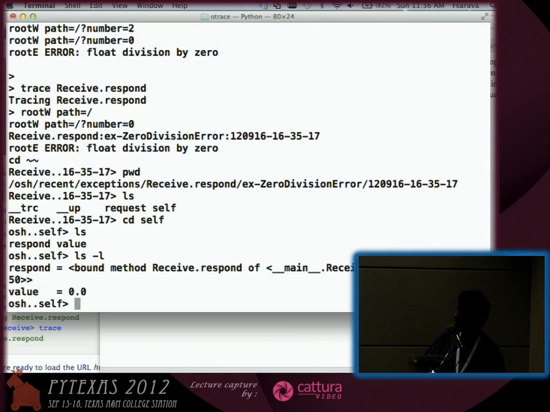So respond is a method, and value is a number 0. So it's a number 0 you typed in on the web page, and so the method respond created the error. So this is how you track errors in OTrace, and let's go back to the main directory.